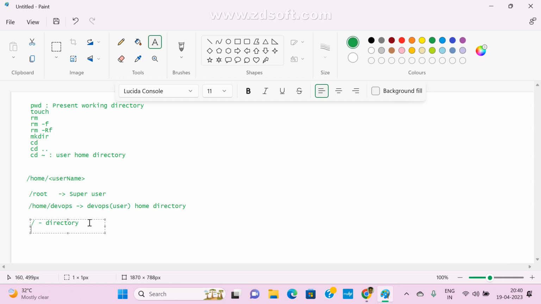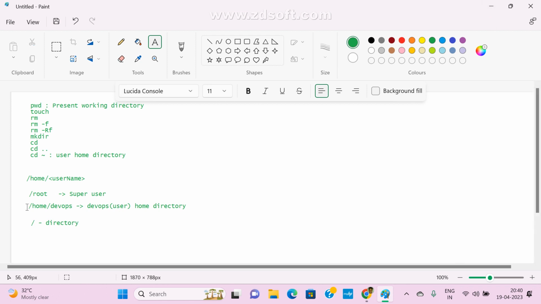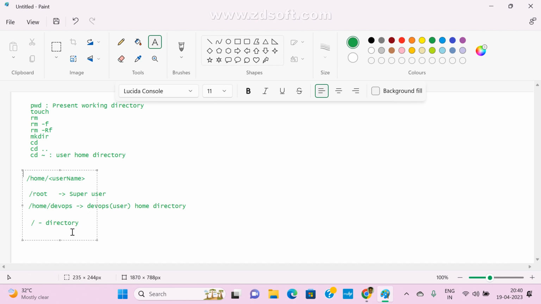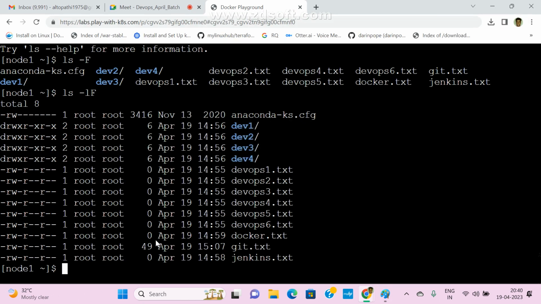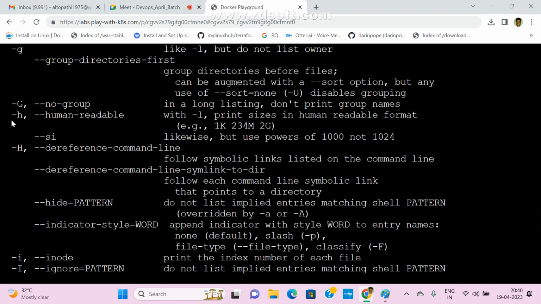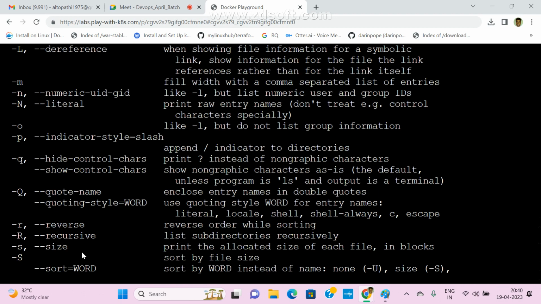Got it, guys. Here slash represents a directory. If you have any executable files, it will give a star. For link files, it also displays some special character, some different symbol. That I will explain when we come to link files. These are the many arguments we can pass; it is your wish, guys. No need to remember all these things, but if you know the basics and baseline requirements, we can pass whatever we want. This is reverse, size-wise, and this is the indicator slash.